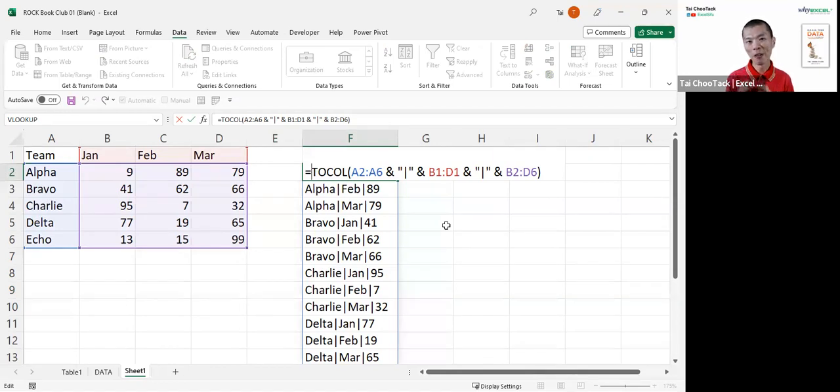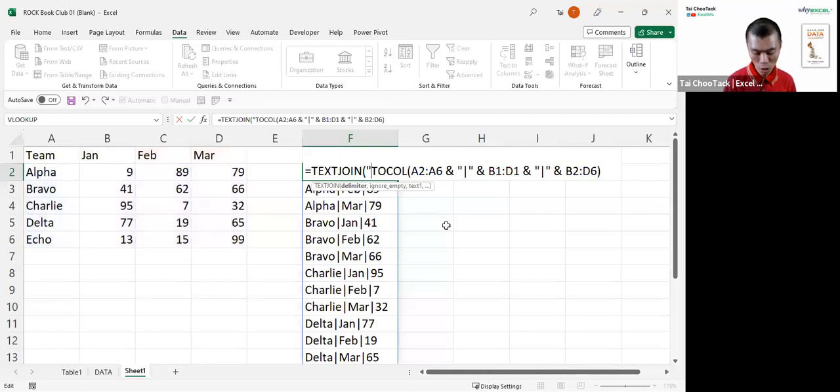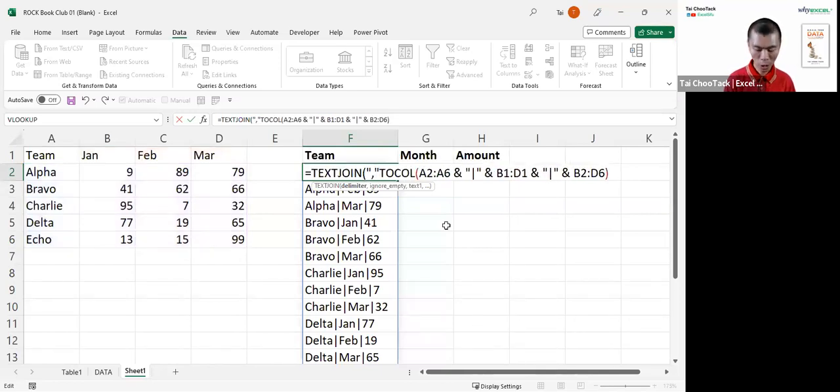I want to use a different alphabet to differentiate them. So I will use something called TEXTJOIN, tab key, and it will ask for the delimiter. What is the character that is going to separate individual rows? So I want to use comma. Bear in mind, whatever character you are using, make sure it is not used in your data. If your data has comma, you want to use something else, maybe semicolon or some other character, just to avoid the confusion. So in my data here, I don't have any comma. Therefore, I will just double quote, comma, double quote, and continue with comma.